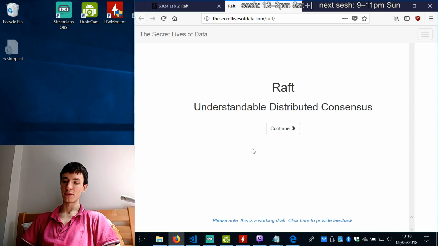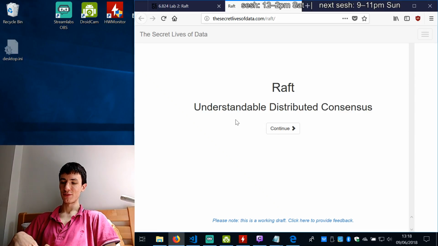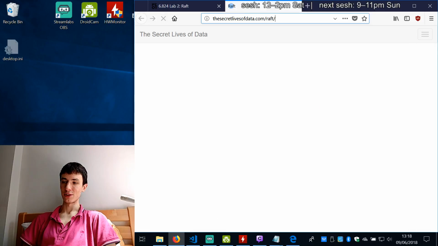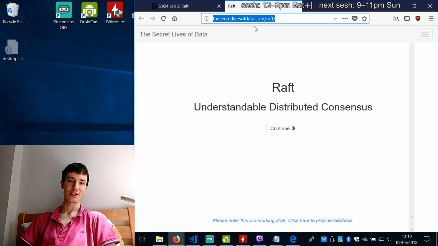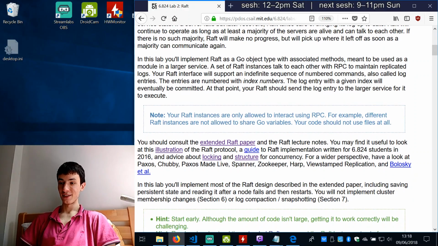thesecretlivesofdata.com/raft. If you flick through this, it takes about 5 to 10 minutes, depending on how much you want to understand. I already understood most of it from the Figure 2 specification before I looked at this, but it gives you a pretty good intuition on how it works. I would very much recommend this, which maybe I should have looked at before Figure 2. It's a slightly more masochistic way of doing things, but alas. So that's The Secret Lives of Data.